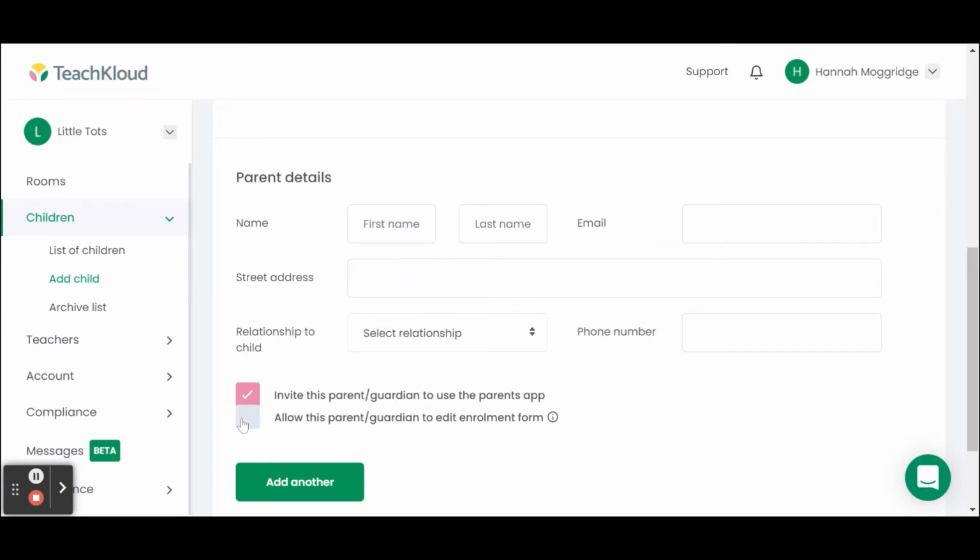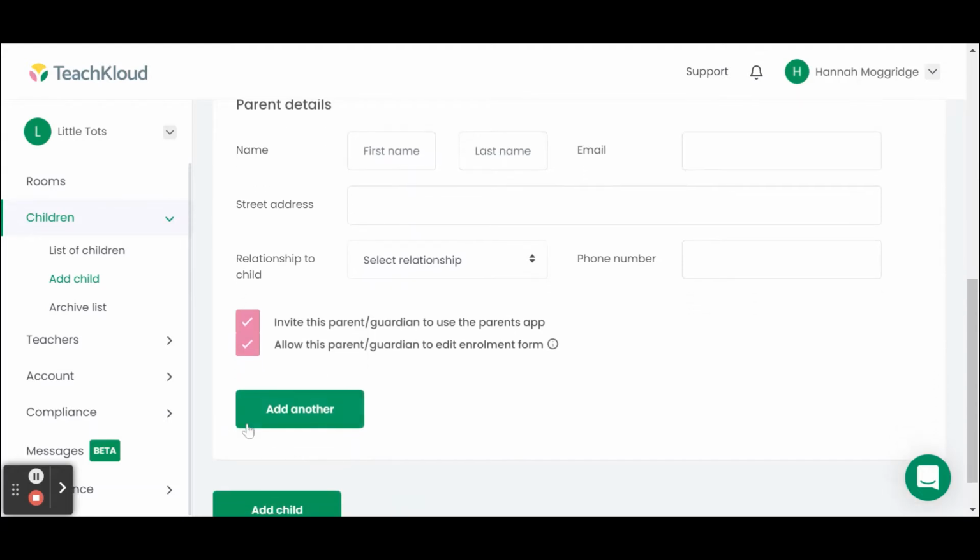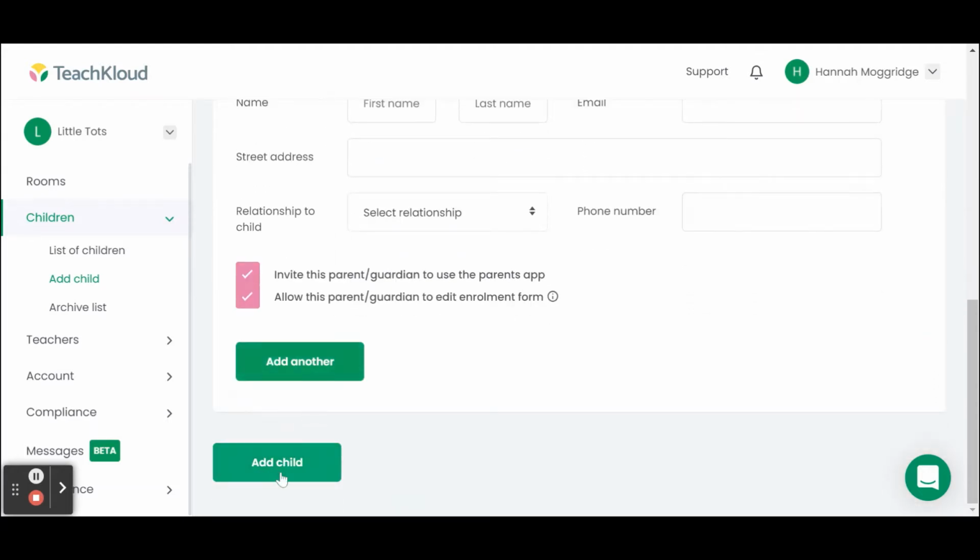You can also allow one parent or guardian to complete the built-in enrolment form. Please note that you can invite as many parents or guardians per child as you would like to, but only one parent or guardian can complete the enrolment form. Once you have finished adding all of the parents for a child, simply add child.